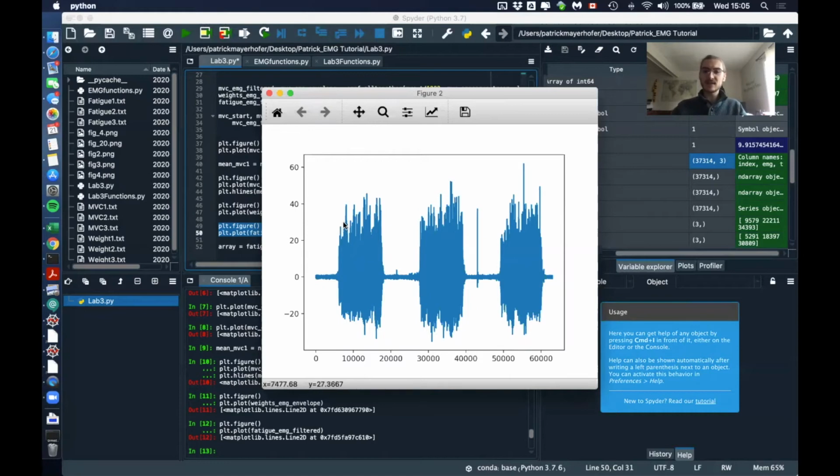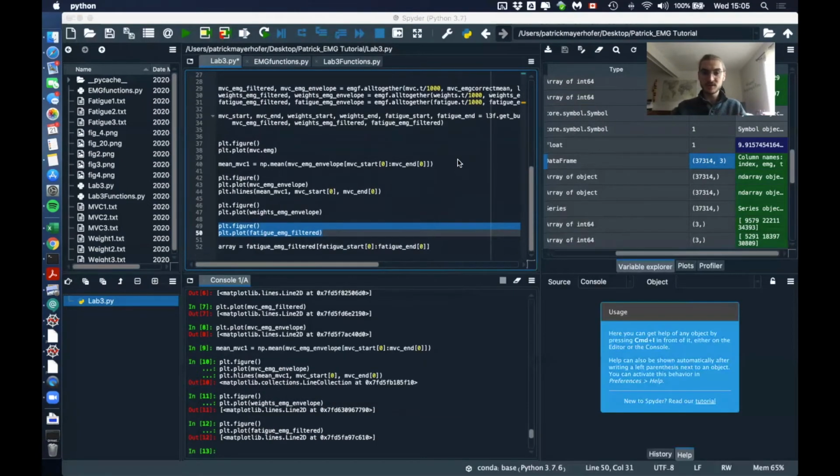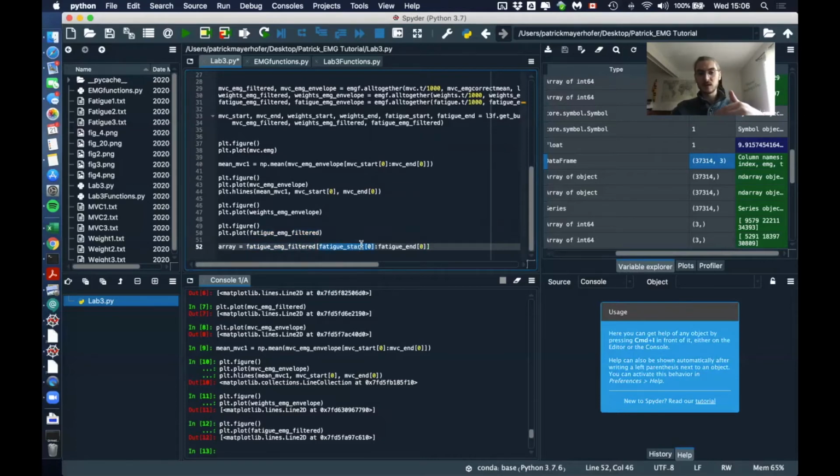And we now want to isolate again one of the bursts, right? Since we did that before with the get bursts, we have the start and the end of our three bursts. That is how we can isolate the burst, right? So we say that we want to have from the fatigue EMG filtered data the first start to the first end of this data.